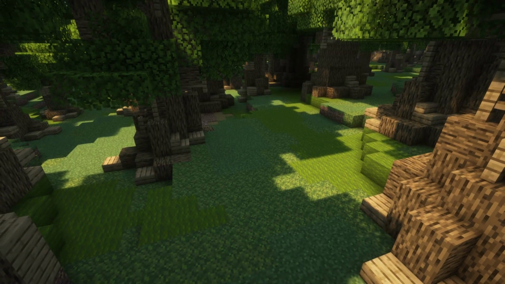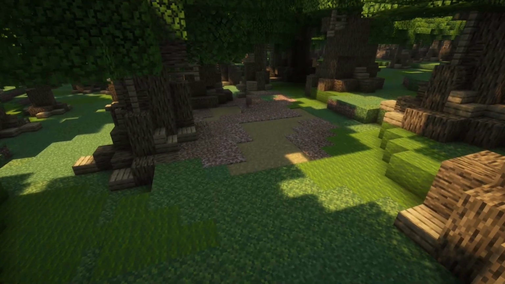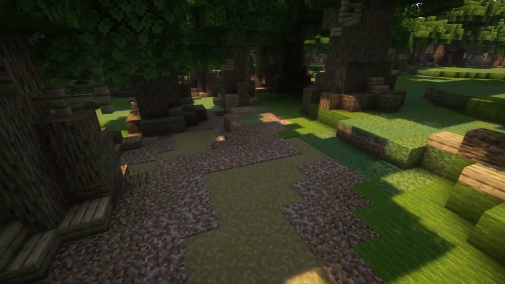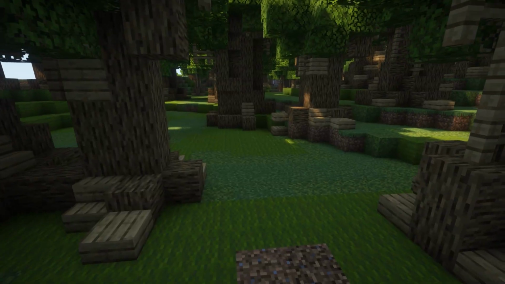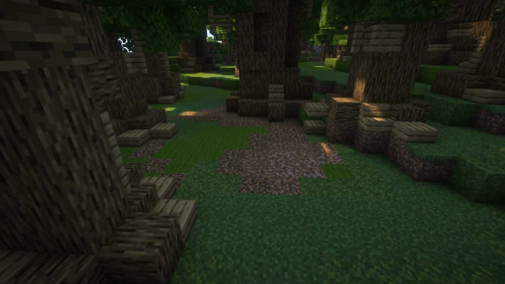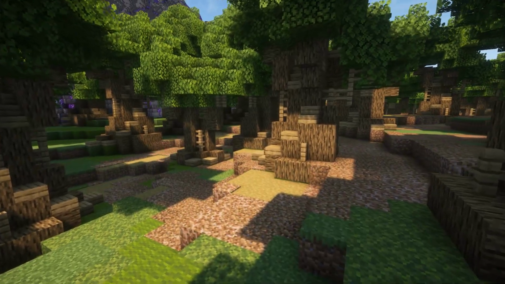Now on the forest floor here, I'm going to add a bunch of patches of dirt. I'm going to use path, rooted dirt, and regular dirt. And coarse dirt. Why not? Because most forests in real life aren't just completely grass. Oftentimes there's big patches of dirt and dead branches, parts where there's just not as much grass and life growing.